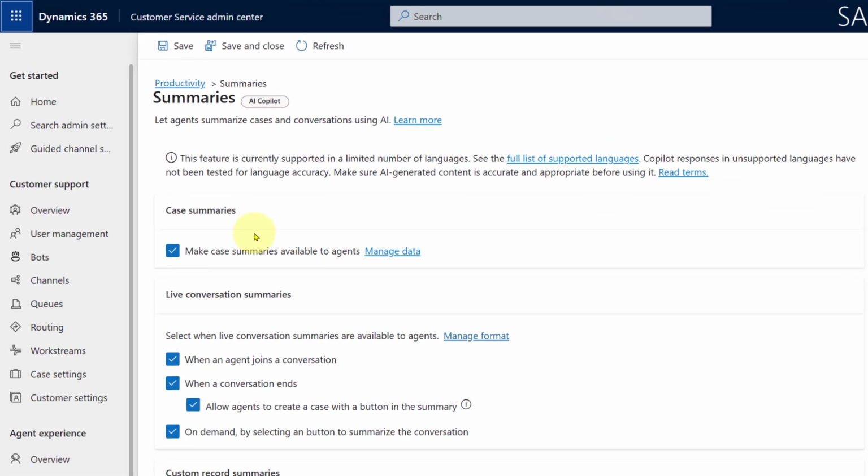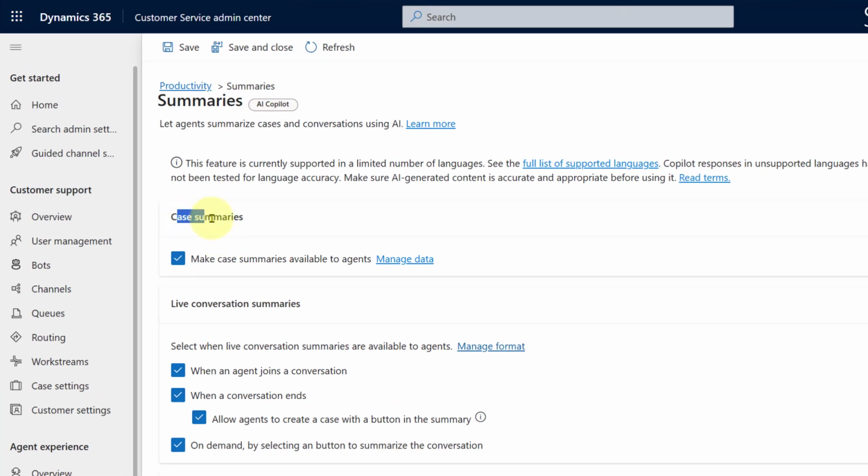And then we can see here the case summary section. So the only thing I have to do here to turn this on is to click on this little button to make sure that this is checked to make these case summaries available to our agents. In order to manage the data points, right?